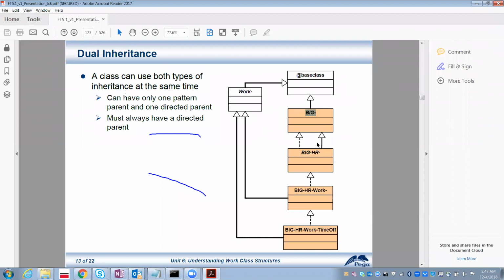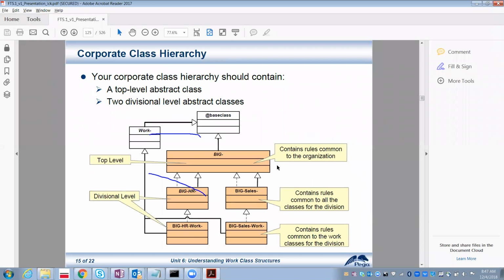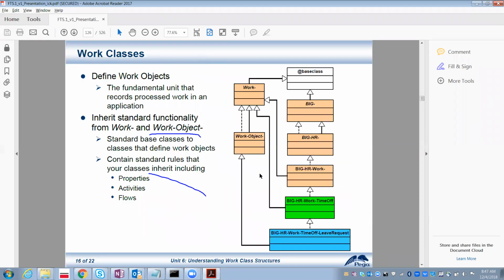So you need not be confused, just remember that this is the pattern inheritance, where the parent class name will be the prefix. This is the direct inheritance. Like that, this is the dual inheritance. The same thing he explained again here. If we take some corporate company, this is the thing he has applied.